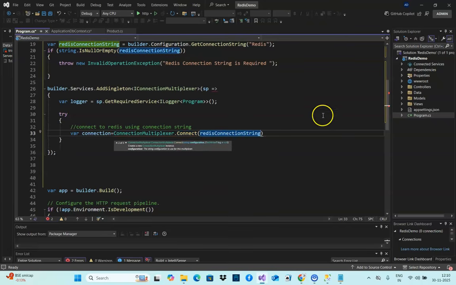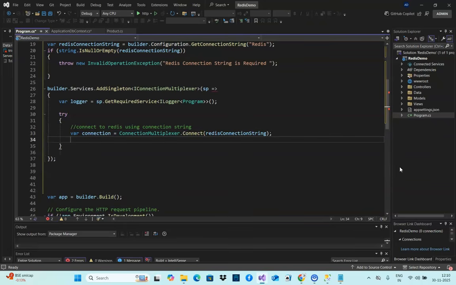So ConnectionMultiplexer is like multiple users. For example, when multiple users try to connect to a database, it creates a session for each user. Whereas ConnectionMultiplexer, part of StackExchange, manages a single connection for all the users, thereby improving the performance. That's what it does, and that is what we are doing over here. So it fetches the connection string. Now it has connected using the connection string.